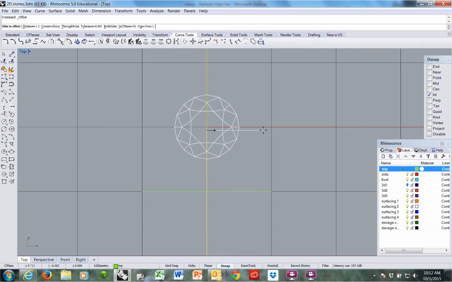I'm going to do an offset. I want to bring down as much information as I can between views, and the most obvious thing I'm going to need is the overall width of the stone. So I will offset through point, which is enter, both sides, which will be enter, end snap. I'll keep end and int snaps active. That brings down the full width of the stone.